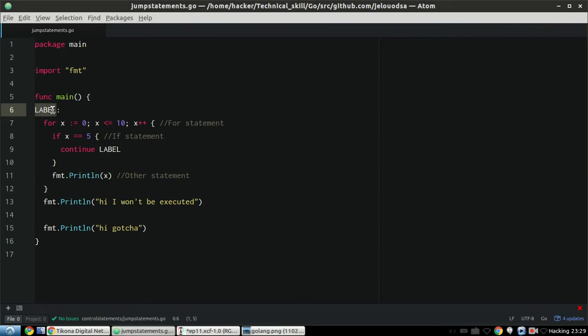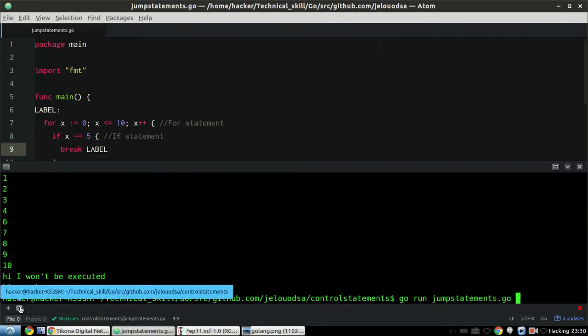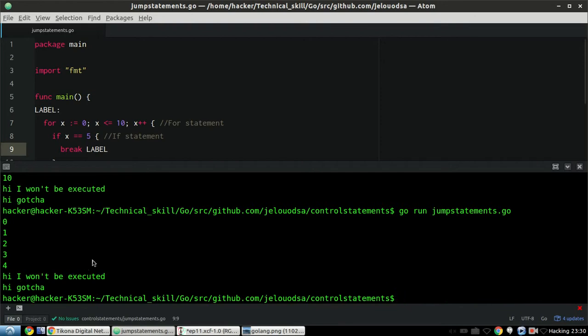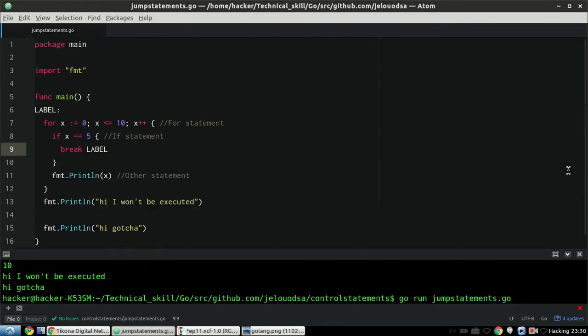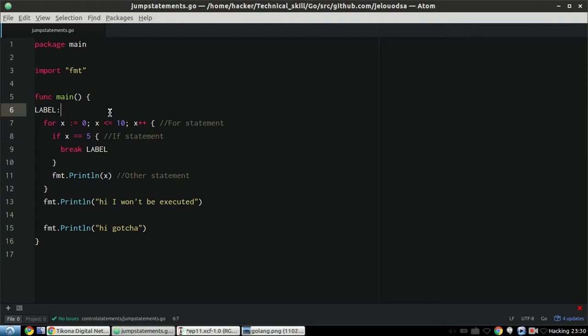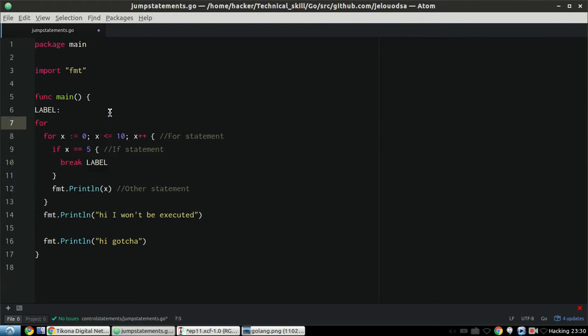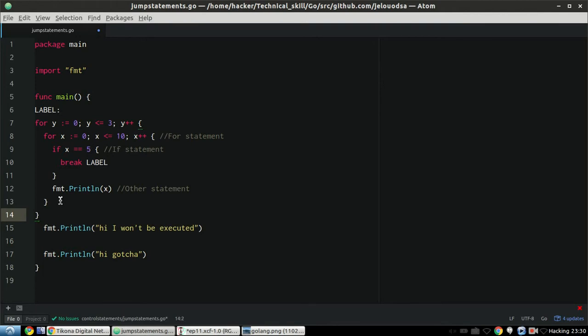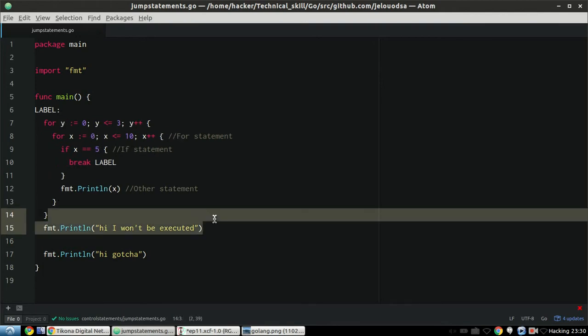So what if we do the break here? This break should work the same way as it should have. But what if we give one more loop here for y equal to 0, y less than or equal to 3, y plus plus. It's the outer loop, so we will just put it here. We just remove the hi that was executed.